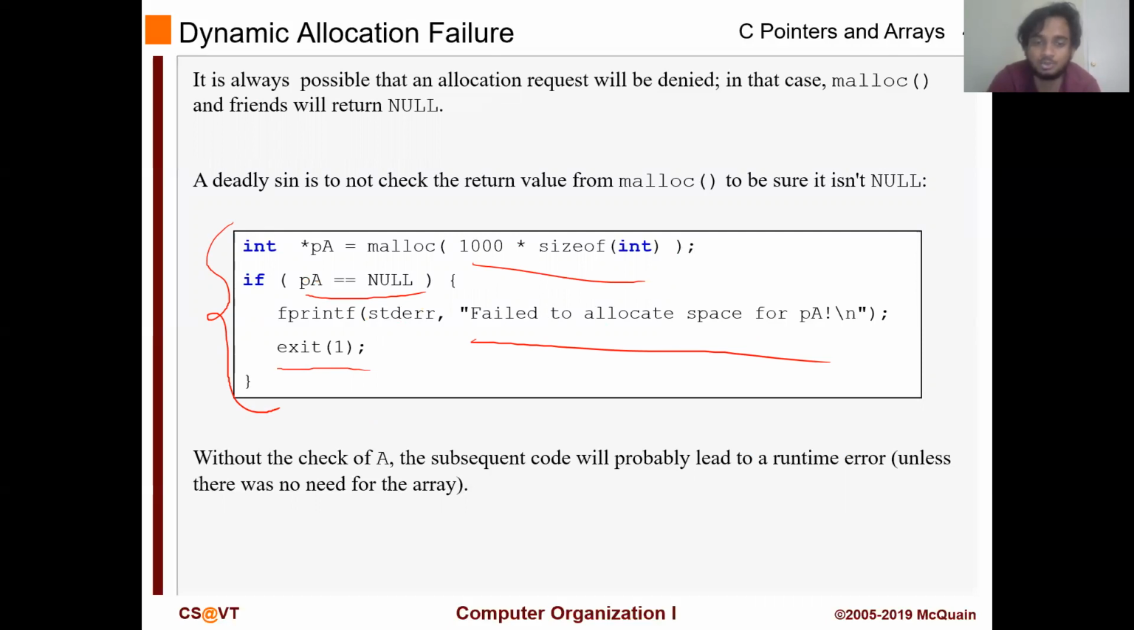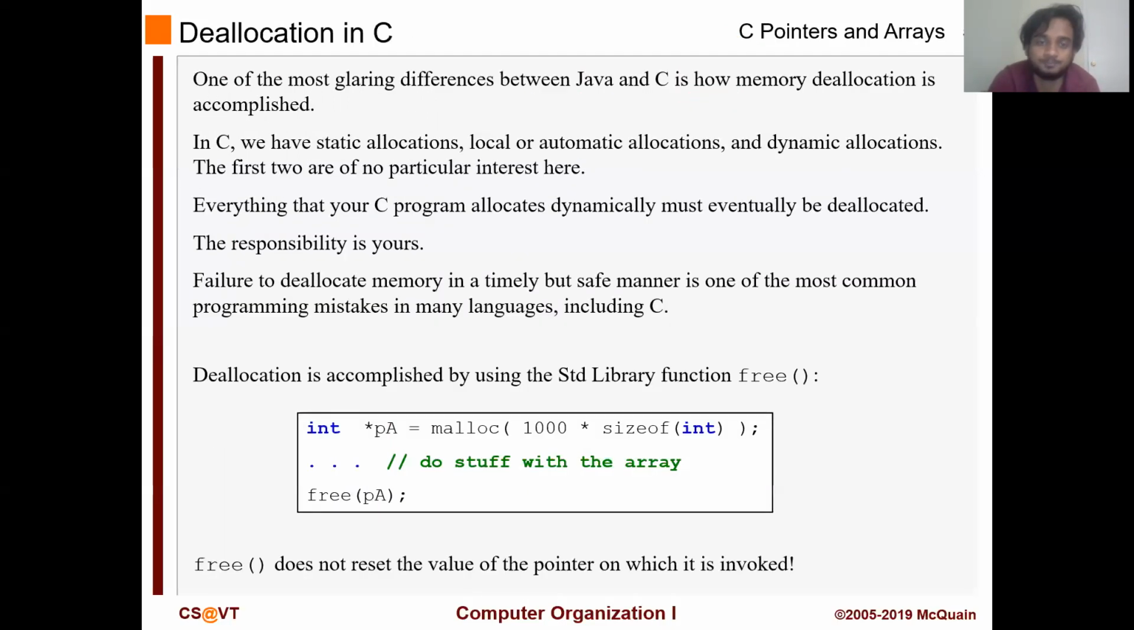And then you try to access it, and it will say that that memory location doesn't exist. For example, pa was returned null over here. Now pa's value is null, and if you try to do something like this, it will be basically null, which is completely wrong. This is definitely going to give you a segmentation fault. Without the check of pa, subsequent code will probably lead to a runtime error, unless there was no need for an array.